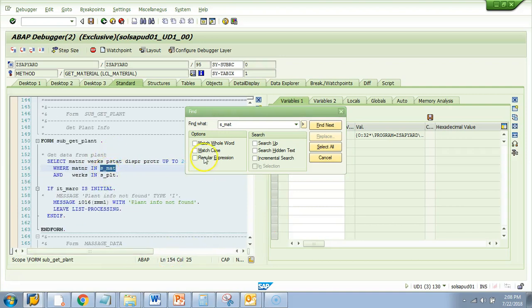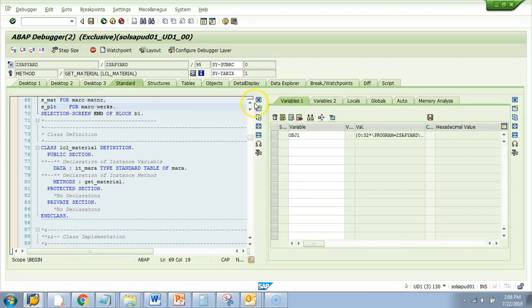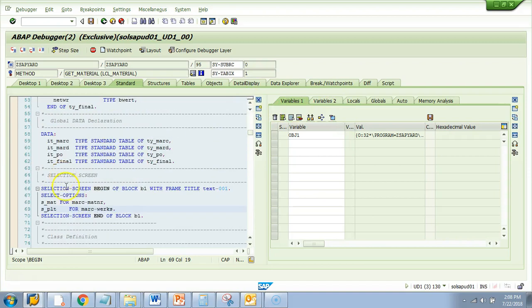So I found it here, but it's not clear what it is. Click OK, I come here. So S-Mara is defined over here. If you see here, it is part of a selection screen, and S-Mara is of type material. So now you can correlate that this material, S-Matner, is something which comes from the selection screen.